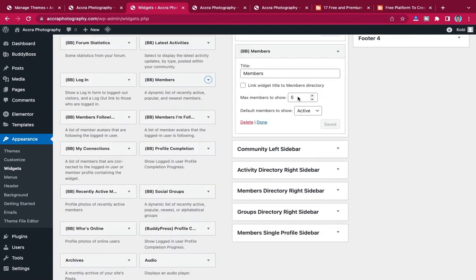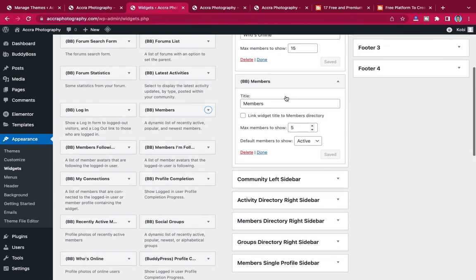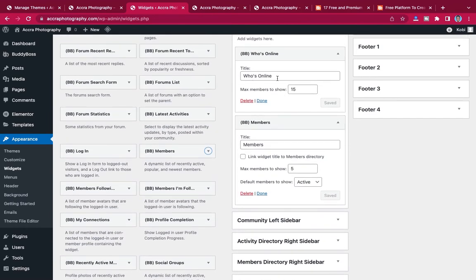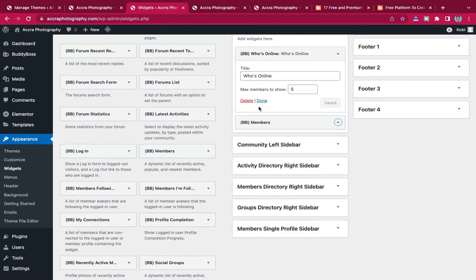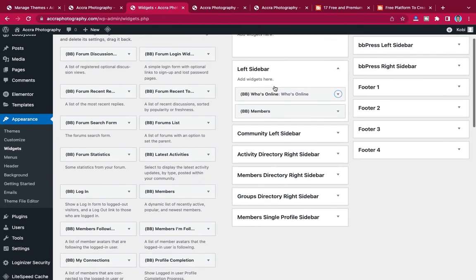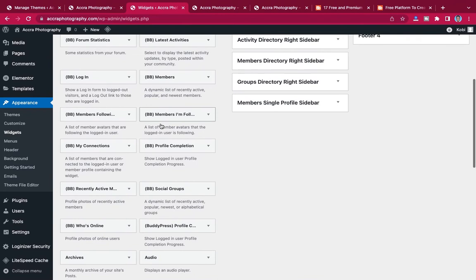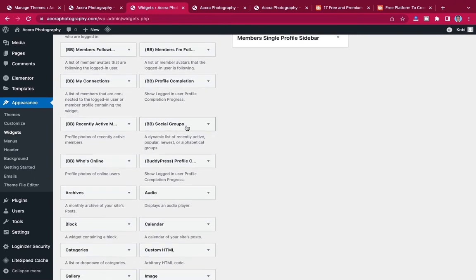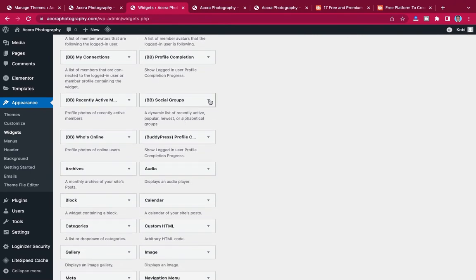So how many members do you want to show? You can write it over here, and for who is online, how many people do you want to show? You can also set it over here. I just want to show 5. Now that we have this one set, let's go to the right sidebar. The right sidebar also says groups. So let's locate where social groups are. This one, social groups.